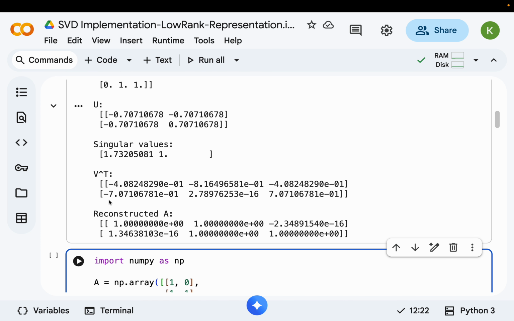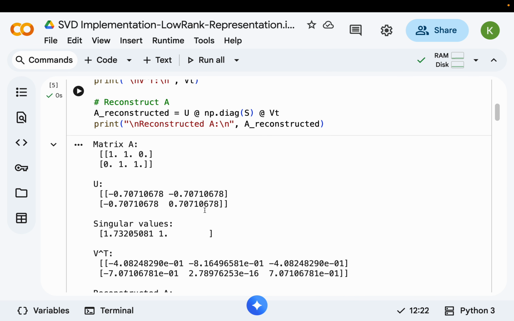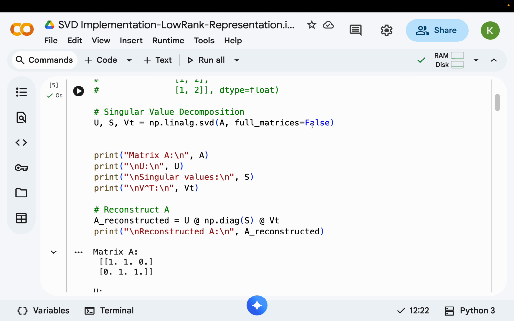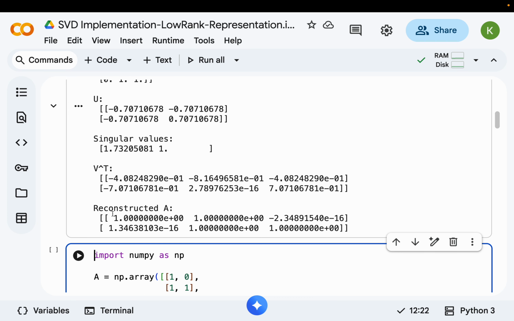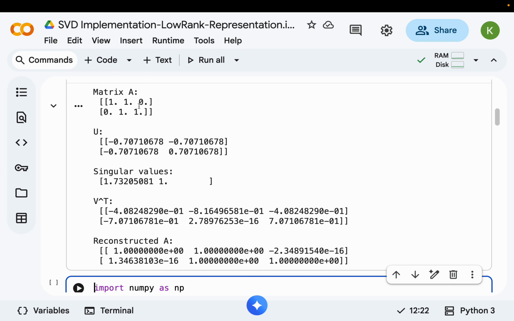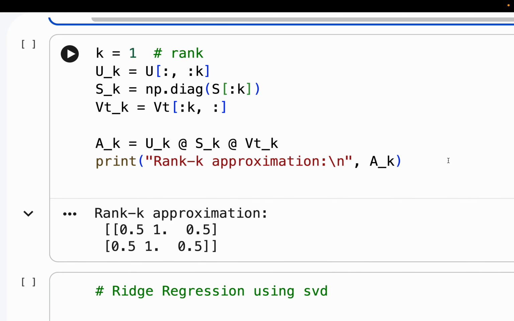Note that there is no third row in V transpose because the third column in the singular value matrix is zeros, so there is no use of including it. You can control that by changing from false to true and appropriately adjusting the code. So the reconstructed matrix, if you see, is exactly similar to the original matrix because we have used all the singular values. Now let us see how we can represent rank approximation of a matrix using SVD.